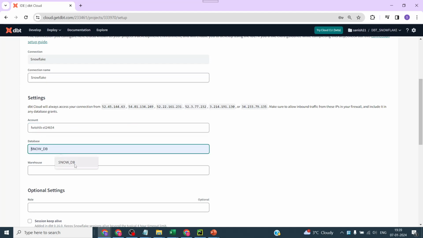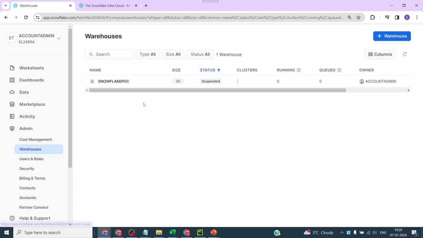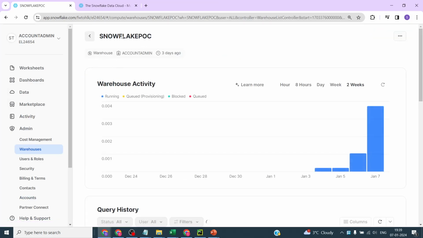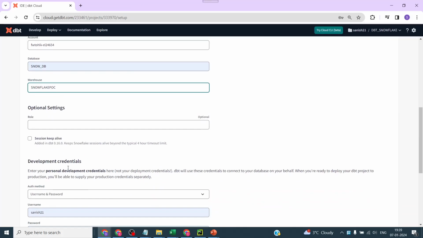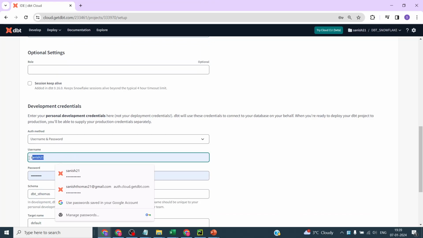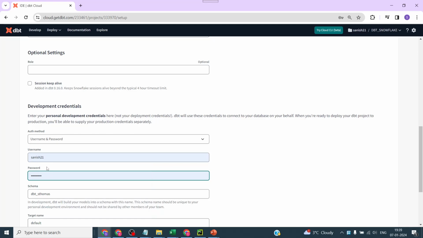So database name is my SnowDB, which we have configured in the Snowflake sessions. Then warehouse, so I need to find out what is my warehouse name. This is my warehouse name. Let's copy and paste it, and then we have username and password. This is my username and this is my password, which I have defined while creating the Snowflake account.